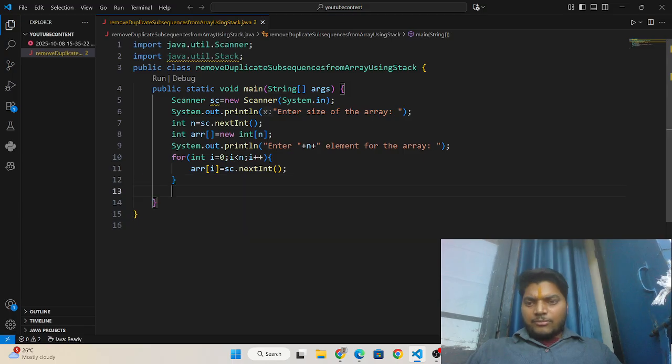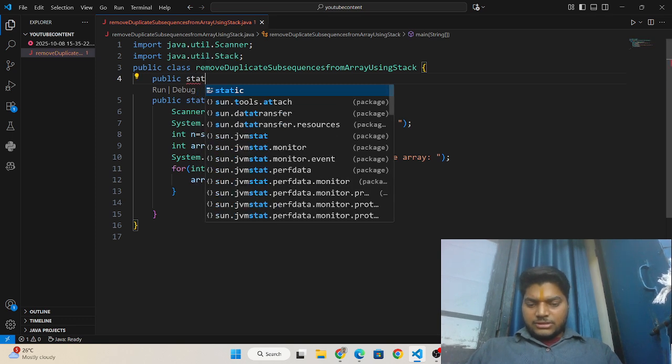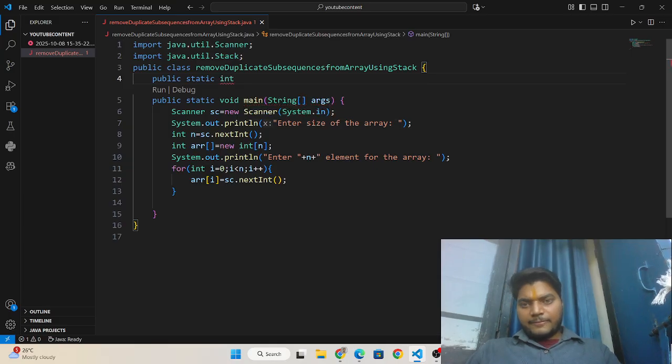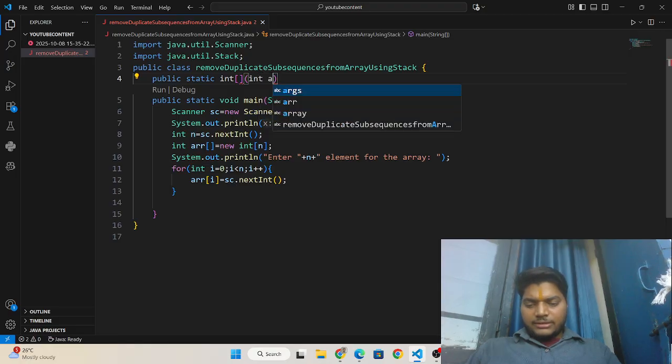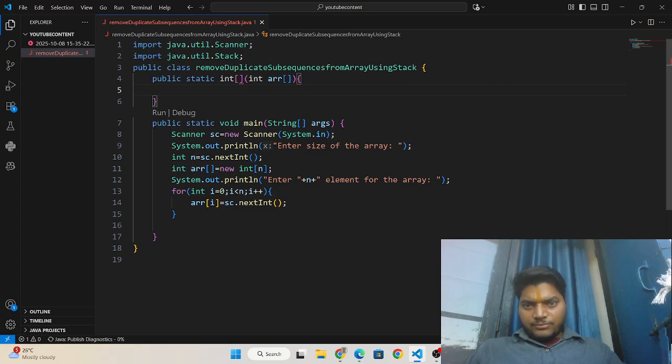Okay, and then I'm going to write a method to remove duplicate subsequences from the array using stack. So I am going to make a method first. Okay, so I need to write here public static int[]. It will return an array and it is taking int arr. Okay, so the method name should be remove.